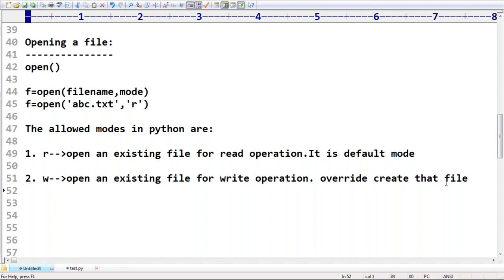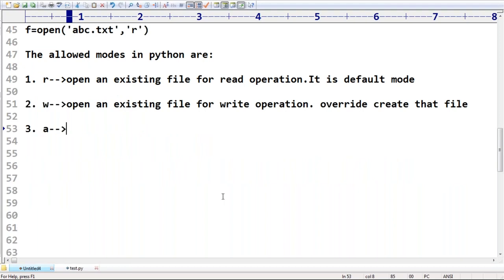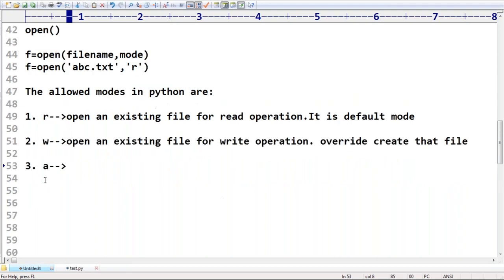Then that is the third mode. Remember that. What is the third mode? A means what? Append. What is the meaning of append operation? It opens an existing file for append operation. It won't override existing data. If the specified file is not already available, then this mode will create a new file. If the file already contains some data, that data will by default stay as it is. Continuation, this one is going to write the data. Clear?